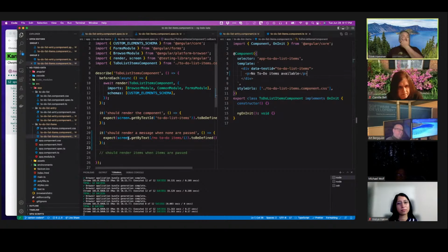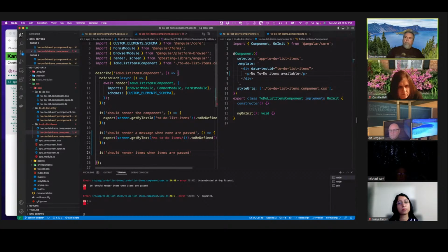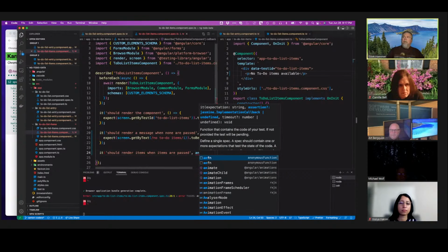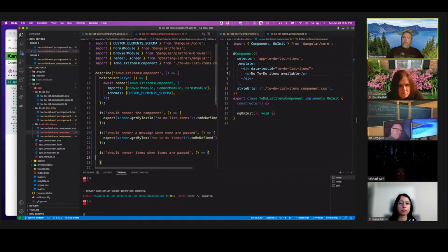Okay. Now, when items are there, I want to see the items and I don't want to see this message anymore. So I can use our template here.